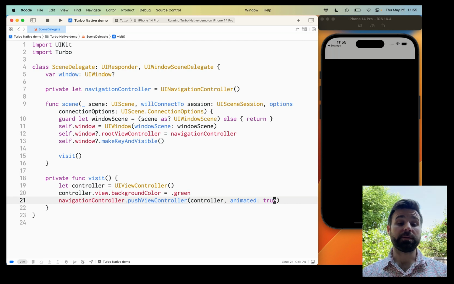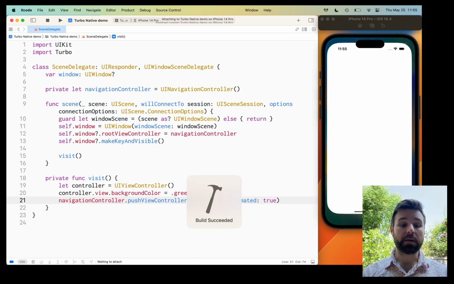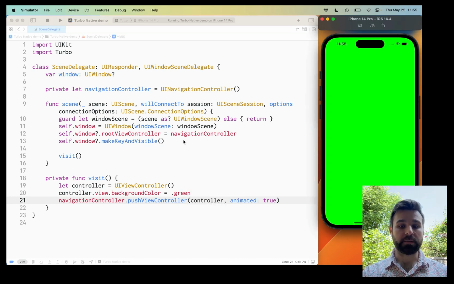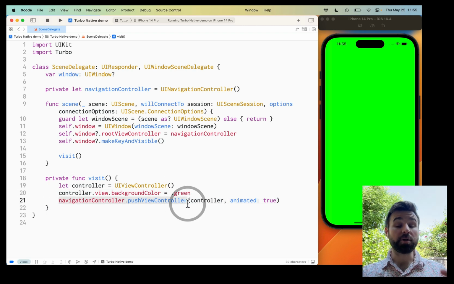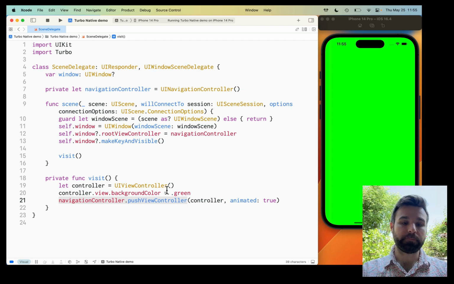When you push a controller on top of a navigation controller, the first one will just appear, but the second one will slide in the way we want it to. So when I run this, we should have a green screen because we set the background color of that to green. We'll be reusing this pattern of pushing view controllers over and over as we click on links in our app. So now that we have a basic understanding of how a navigation controller works, let's instead swap it out for a visitable view controller.